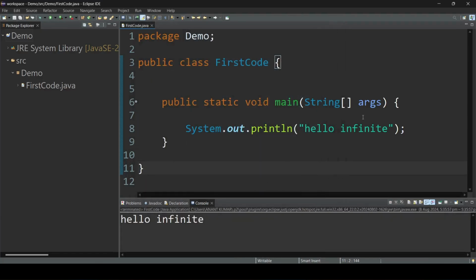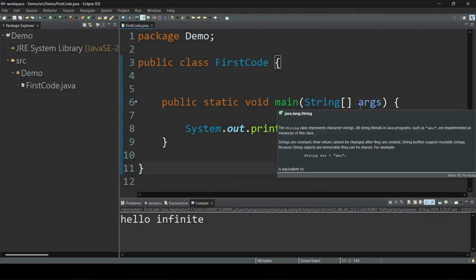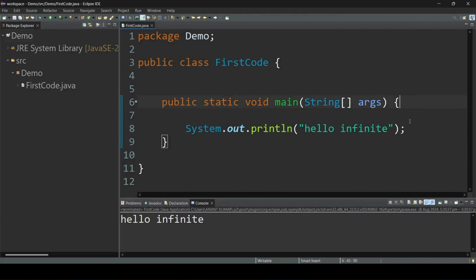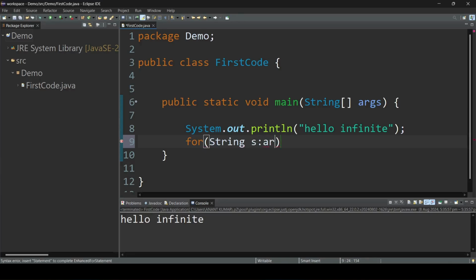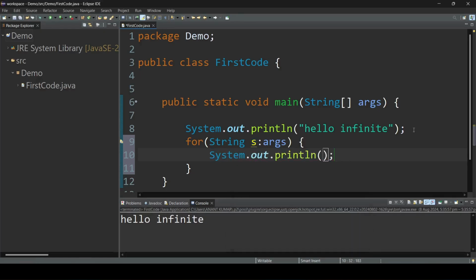So we get hello infinite because we haven't printed the argument, right? Let's try to print this argument. So this is an array. So I am going to use a for loop. Now again, don't be worried about this for loop that I am writing. This all will be covered in your upcoming sessions. I'm just using it to show that the argument that you are passing from run configuration is being received in this method.